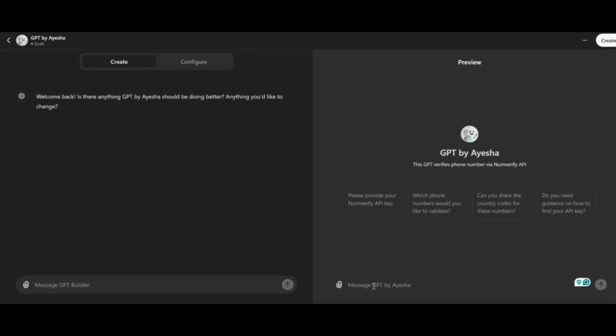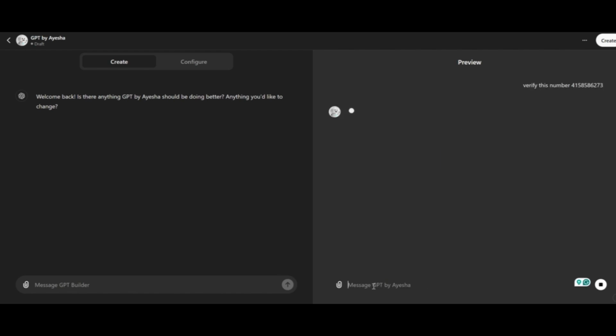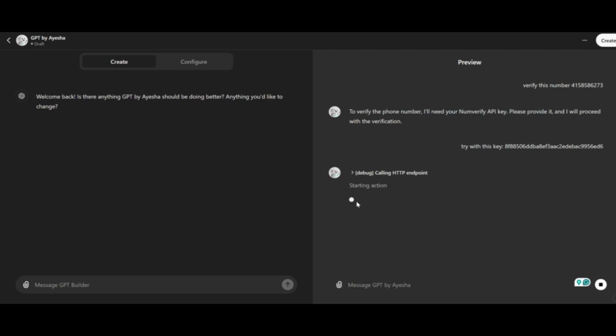Your achievement in creating a custom GPT model is a powerful demonstration of the ability to merge the sophisticated features of a conversational AI with the essential services of external data sources, similar to the functionality provided by services such as Numverify to verify a phone number.